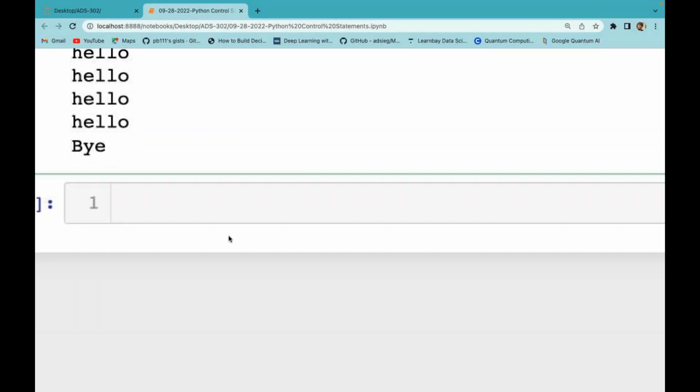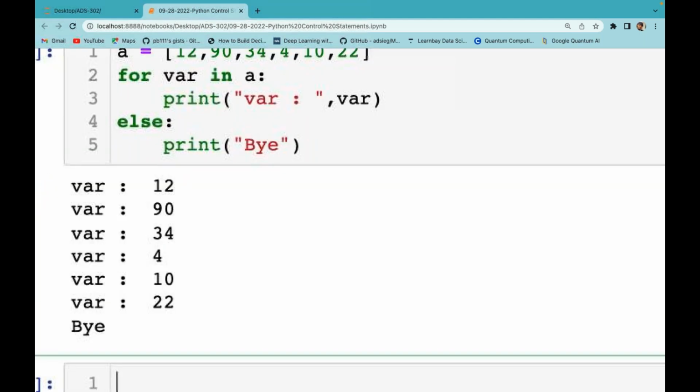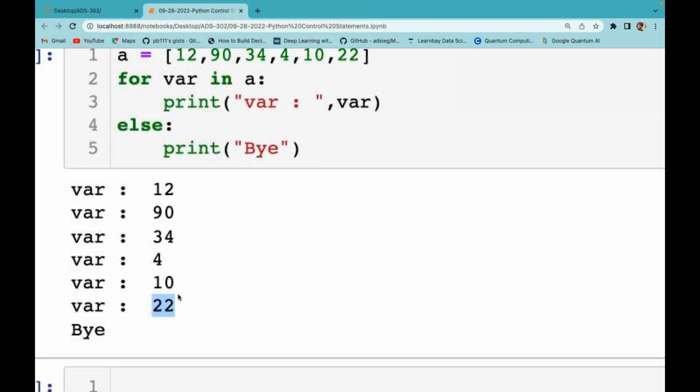So let me execute the same program, but instead of printing hello this time, I would like to print the variable. What is the var storing for every iteration of this particular for loop? It is pointing to one element from this particular group. First iteration, first element, second iteration, second element, third iteration, third element, fourth iteration, fourth element, fifth iteration, fifth element, and sixth iteration, sixth element.